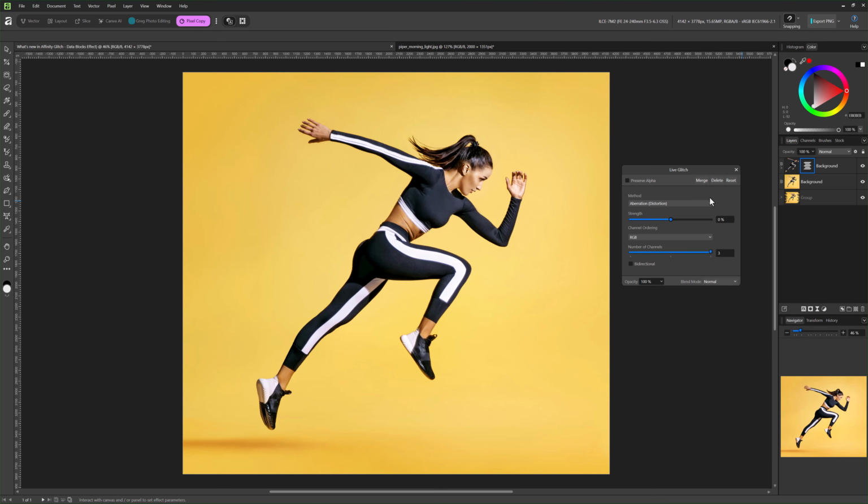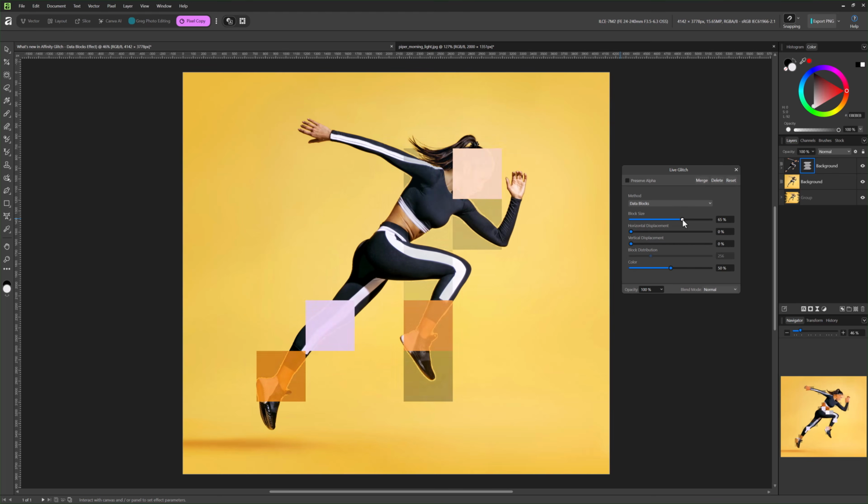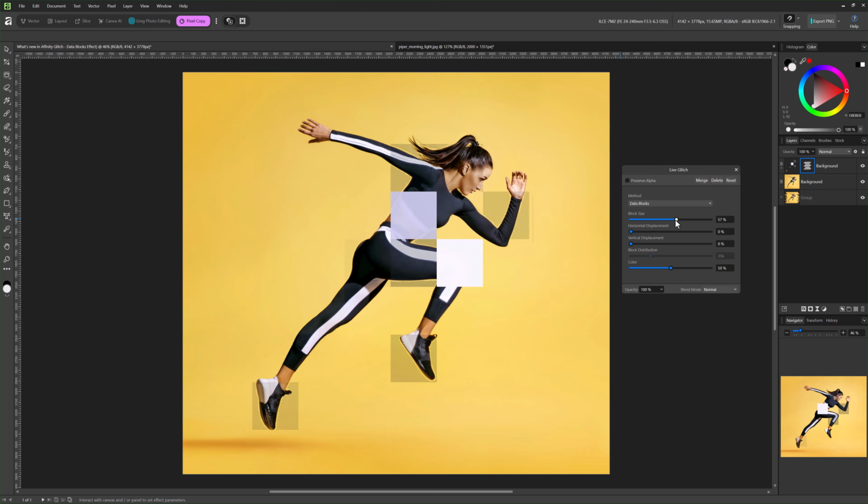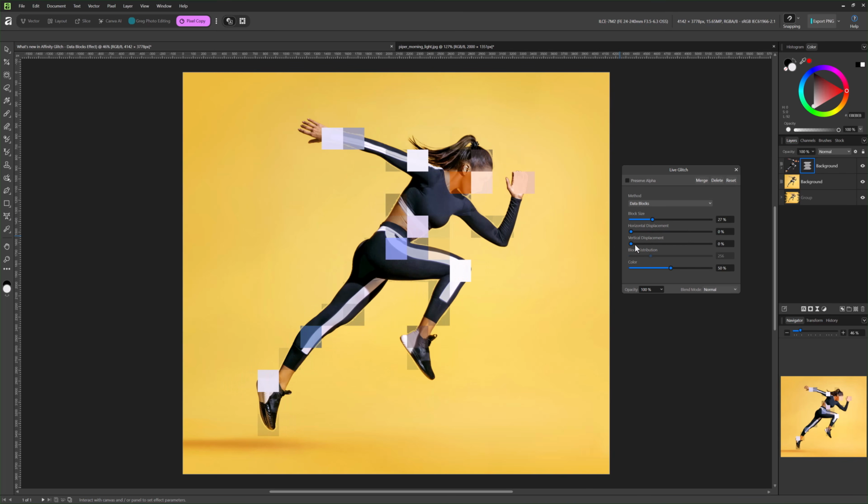I'll choose glitch, and then I'll show you under here we have some new options. I'm not going to go over all of them, but one of the new options under here is this data blocks option. What this data blocks option does is, as you start to drag out this block size, it starts to pixelate different areas. The larger you drag this, the higher those pixel blocks are going to become, and then you can do horizontal displacement, you can do vertical displacement. Those are pretty self-explanatory.